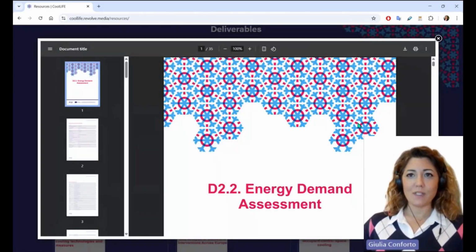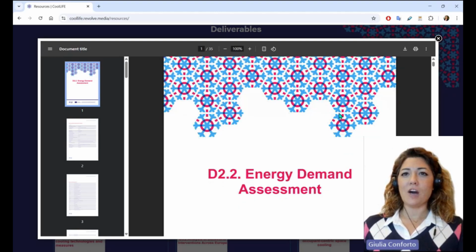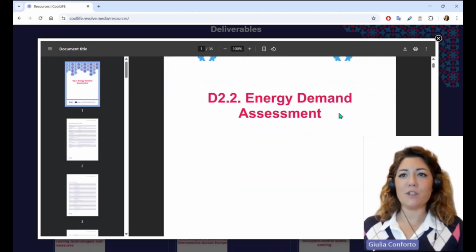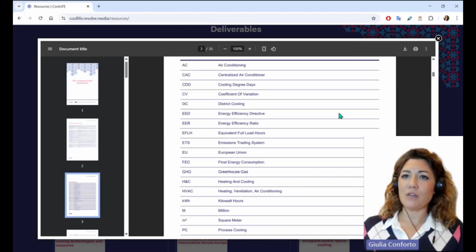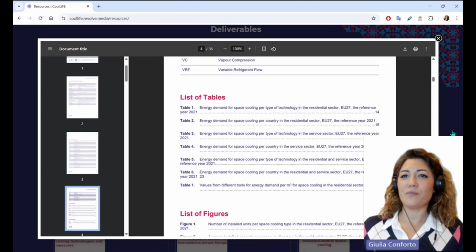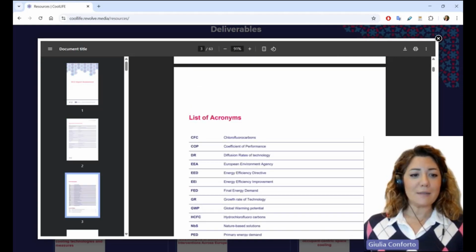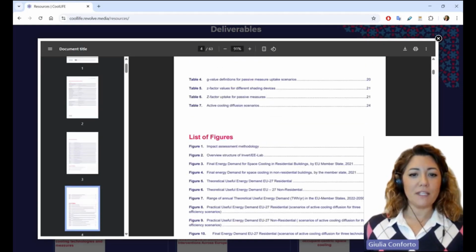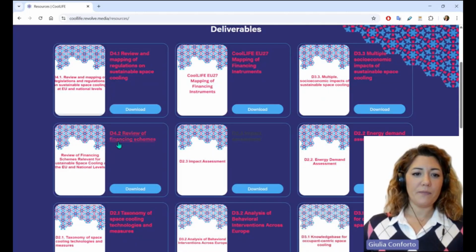Next, the energy demand assessment is a deliverable that offers an in-depth analysis of current and projected energy demand for space cooling across different regions, aiding in the identification of areas with the highest needs and potentials for interventions. The impact assessment, conversely, estimates the impact of different measures for sustainable space cooling.